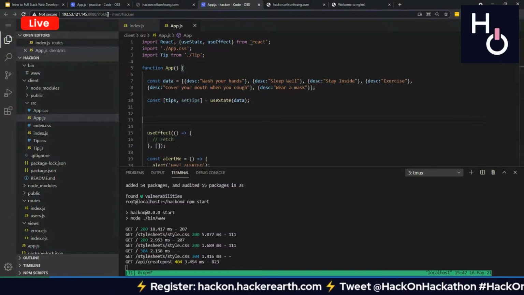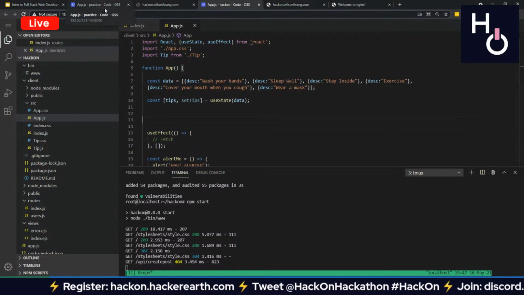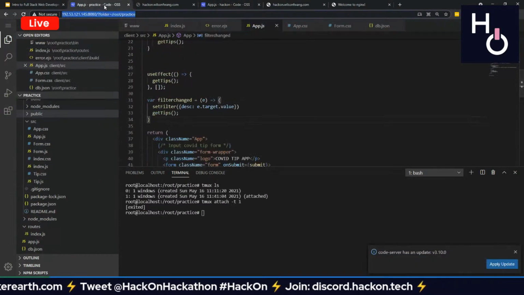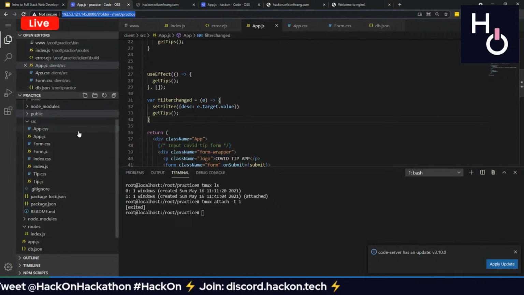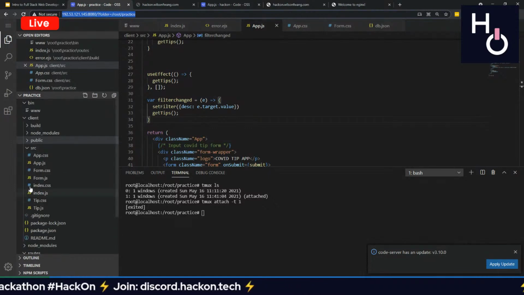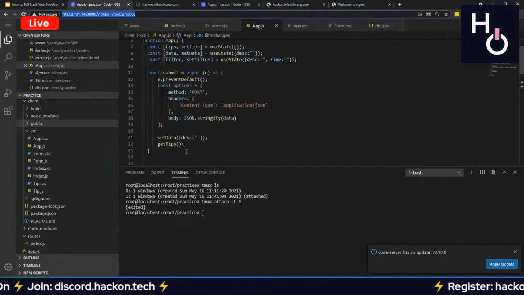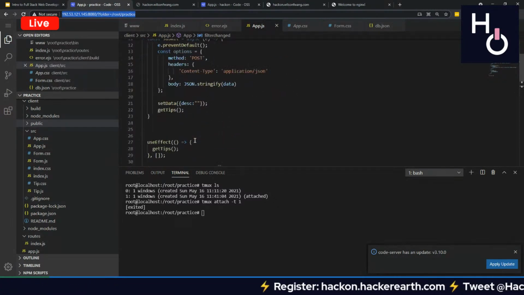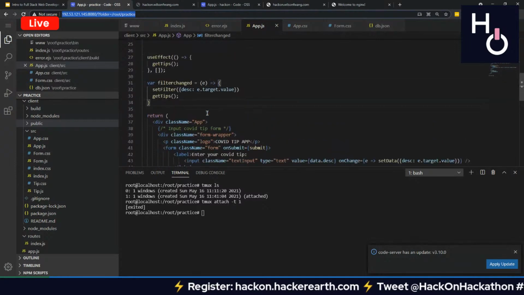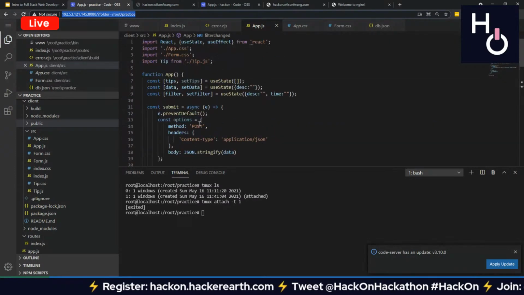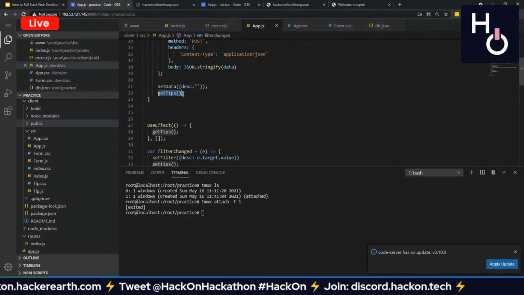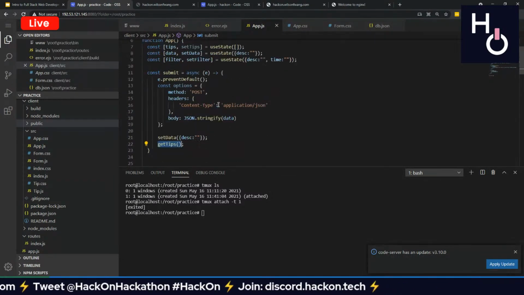Wait, actually, you know what? Just because we're running really short on time, I think it's better if I just go ahead and show you what I already made in this root practice that we did earlier, like last week. So yeah, basically this is how you fetch the data. We have a get tips function. Now where's get tips?